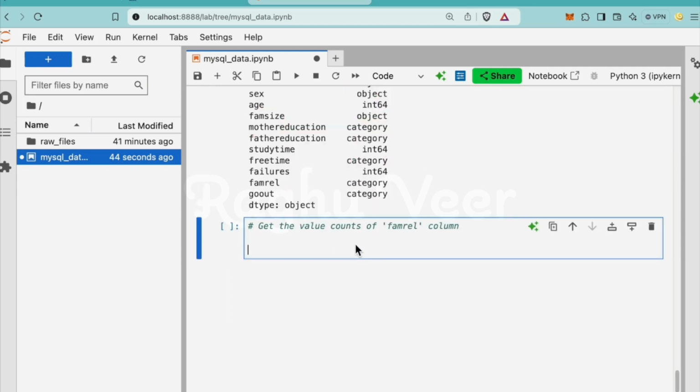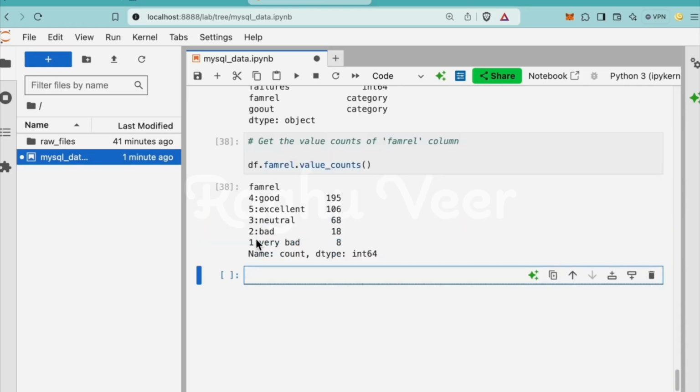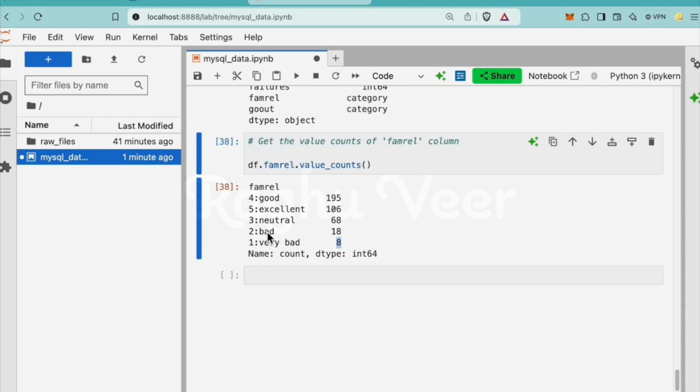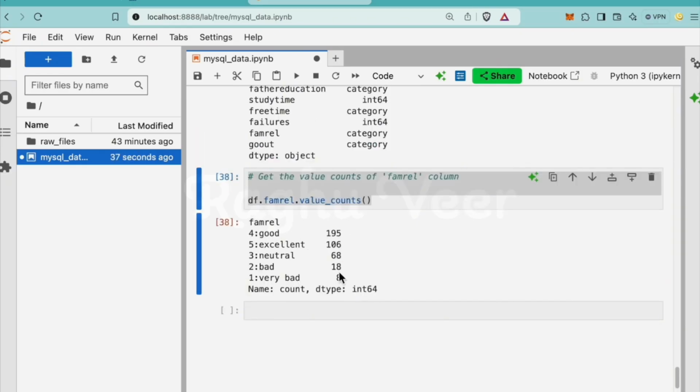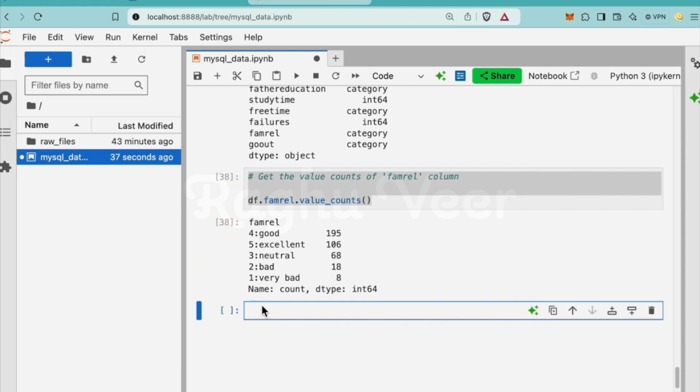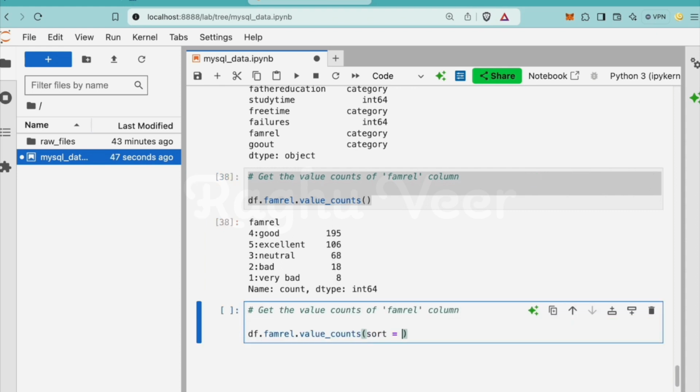Now I want to check the value counts, or how many counts of each value there are in the famrel column. I use df.famrel.value_counts. We could see 1 very bad at 18, 2 bad at 18, 3 neutral at 68, excellent at 106, good at 195. The result was sorted according to the number of counts. We could turn it off by using sort equal to false.